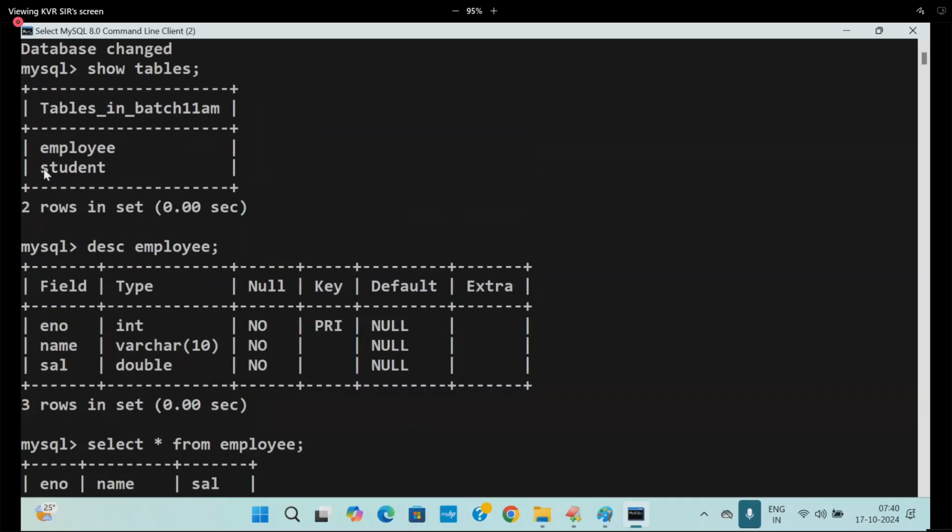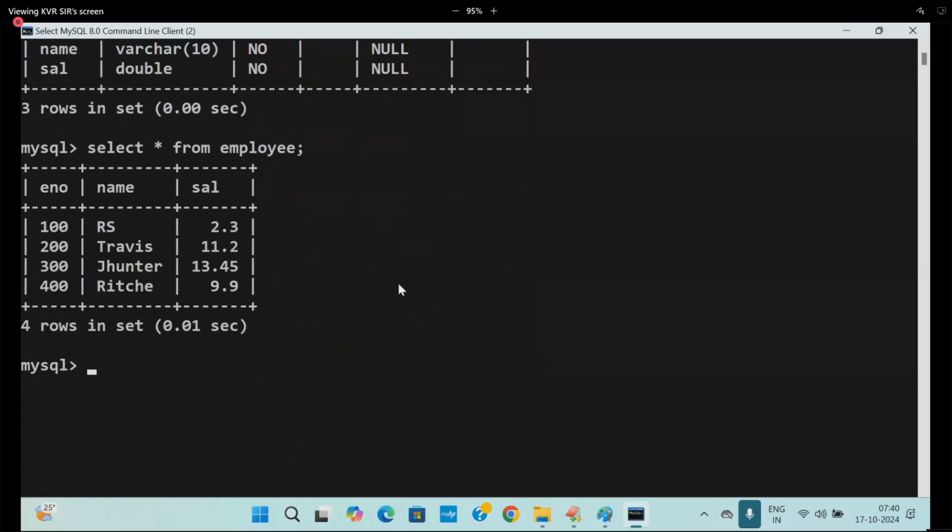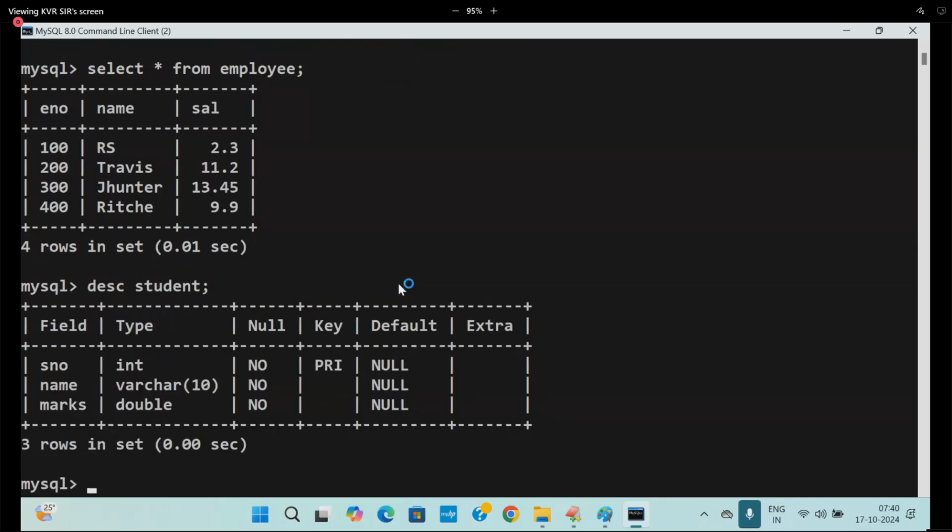I want to go for one more table, called student. How do I go for it? DESC student. These are the things: number, name, marks. There are so many databases. That's why we added MySQL in the full stack Python course also. You need to learn it.